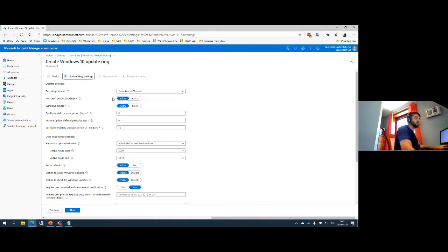These are the kind of settings you will see within an update ring. So just to reiterate, this is not just your quality updates for patching security vulnerabilities and to improve the performance of your OS. It also includes settings for your feature updates as well in your update rings. Just to be aware of that.